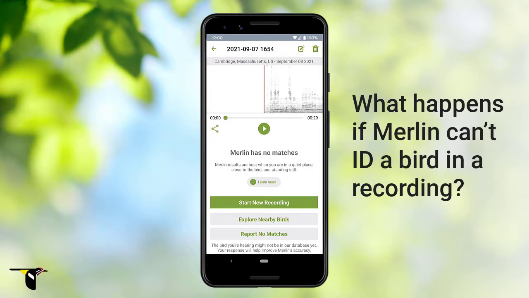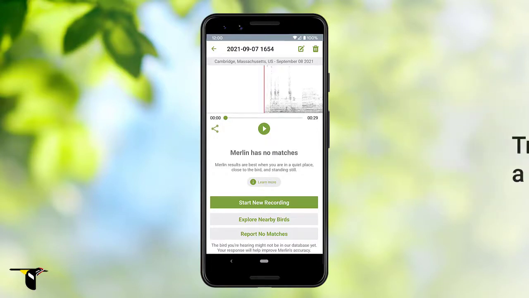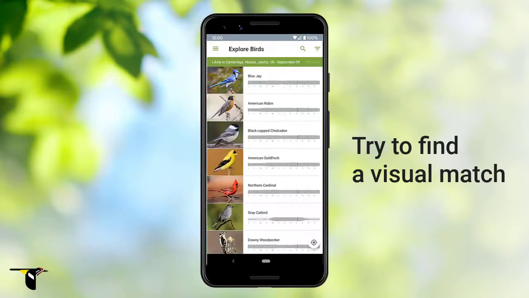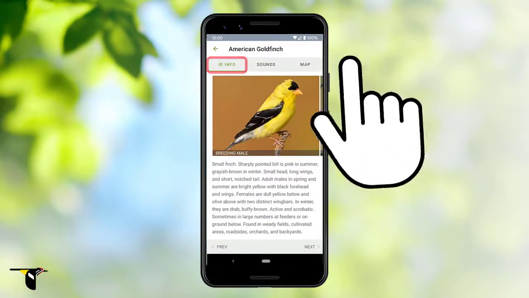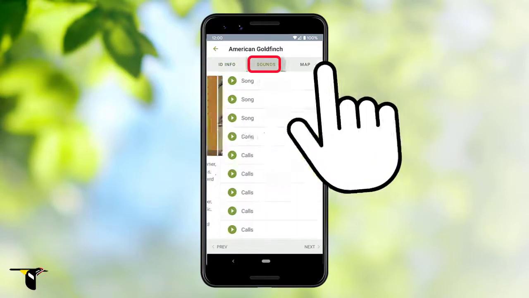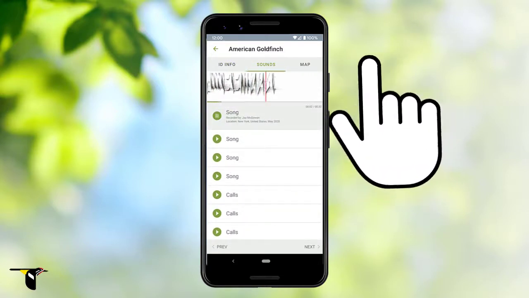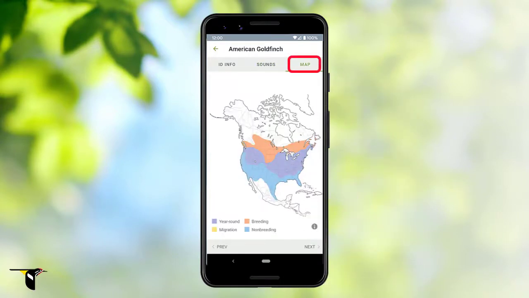If Merlin can't identify your bird, try getting closer to the bird without disturbing it and try recording again. If Merlin still doesn't have possible matches, it could be that the species you are trying to record is not supported in Merlin. In this case, you can browse the likely species for your area and explore nearby birds. Click on any bird shown to read the identification help text. Listen to provided recordings, and view the map of that species range to see if there are any good matches.